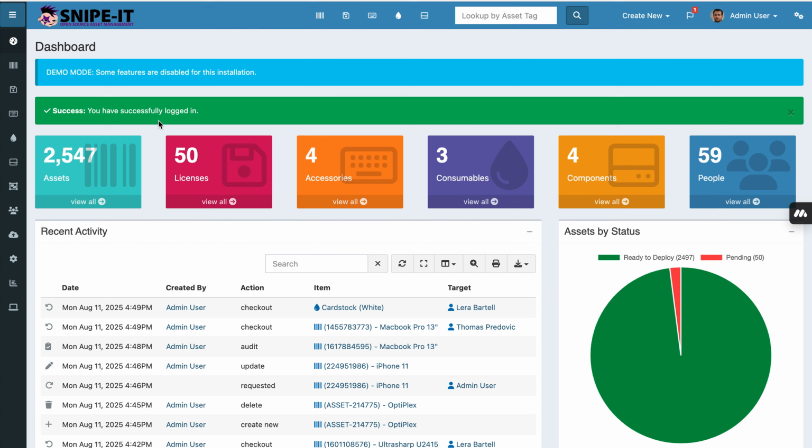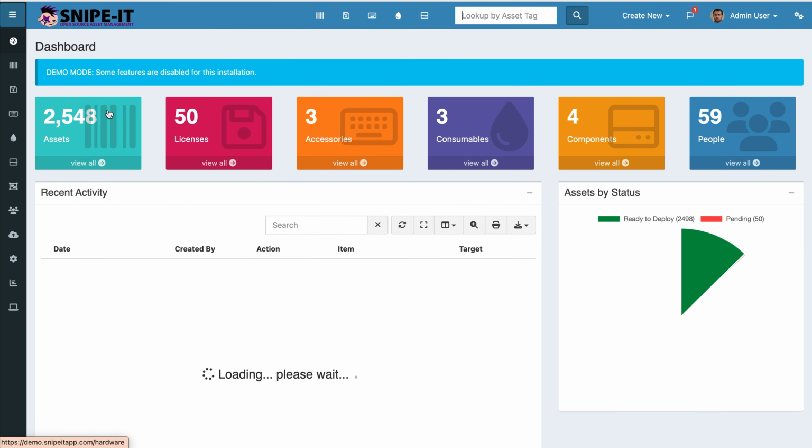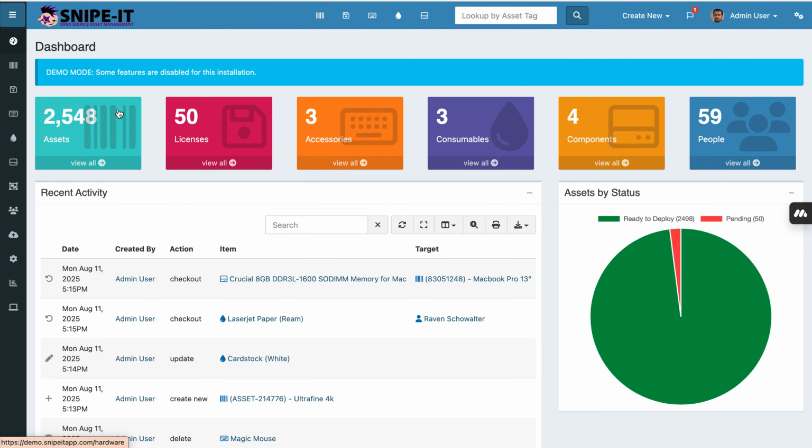So in this tutorial, I'm just going to walk you through quickly, just to see how nice this open source tool works. So already this is the dashboard. We're just going to be taking them one after the other. You can see I'm logged in as an admin user, and this is the dashboard here, right? It's showing you a summary: number of assets, licenses, accessories, consumables, components, and people, and so on and so forth. You can also see the recent activities log here.